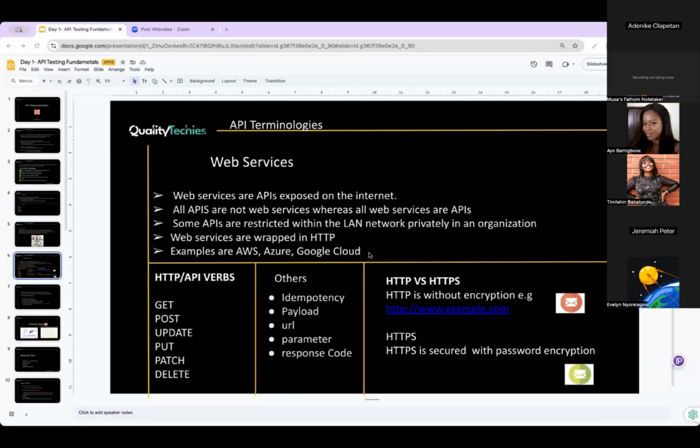Whenever you send a GET request, it keeps displaying the same thing. Another one is the PUT request. After the first update, when you send a PUT request, it keeps displaying the same thing. Another terminology is payload. Payload is basically the body of a request. You get to see more of that after we install. Another thing is the URL, then parameter. Then another one is response body.